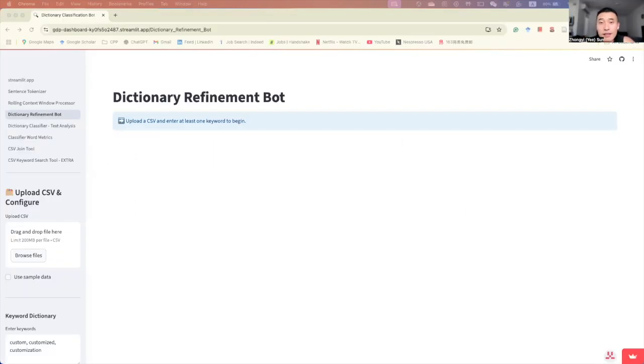So next one will be our dictionary refinement bot. This app helps us refine the keyword dictionary for text classification tasks. It's built to evaluate how effective certain words are in classifying text data using common performance metrics like accuracy, precision, recall, and F1 score. Here is our app.